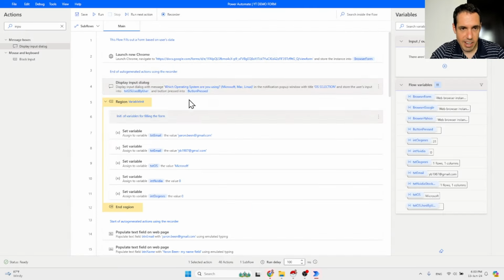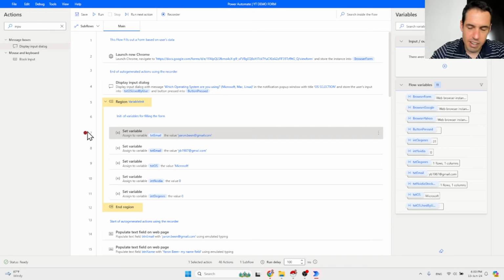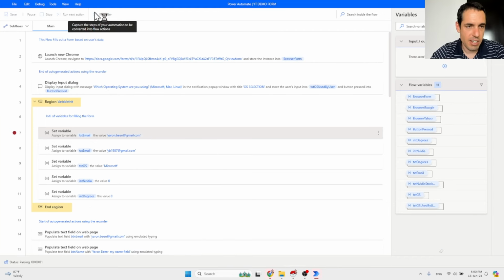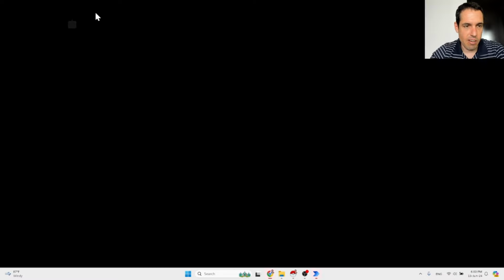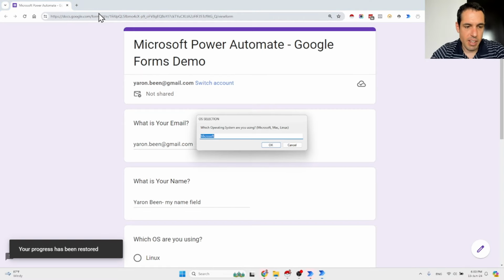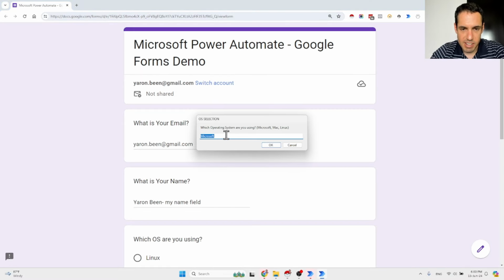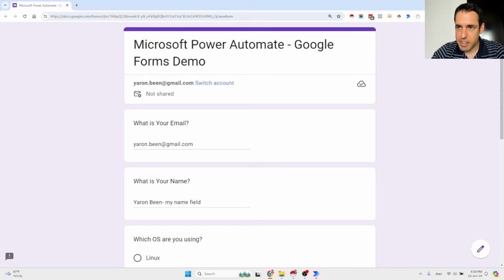And as you can see here, what will happen, let's add a breakpoint because I don't want to do this again from the get-go, but I just want to show you this option of collecting input from the customer or the user or the person who is running the automation. So we are going to open the Chrome. Now we have this operating system selection. So let's write Linux. We hit the OK button.